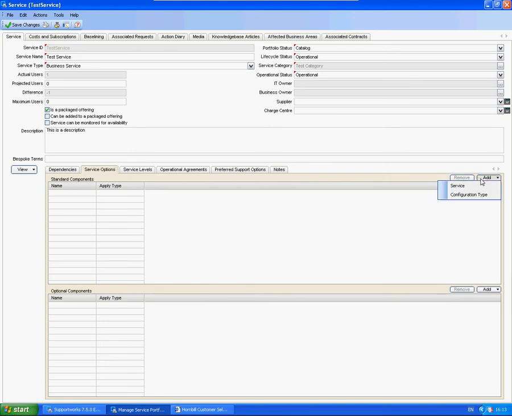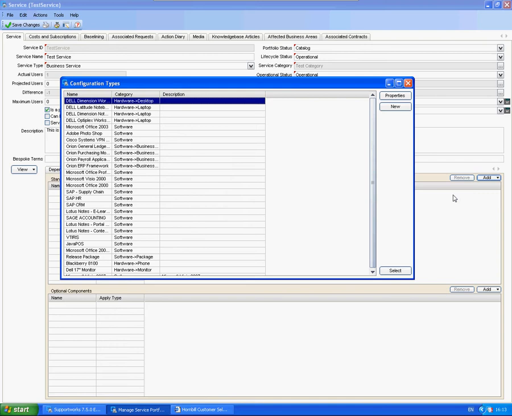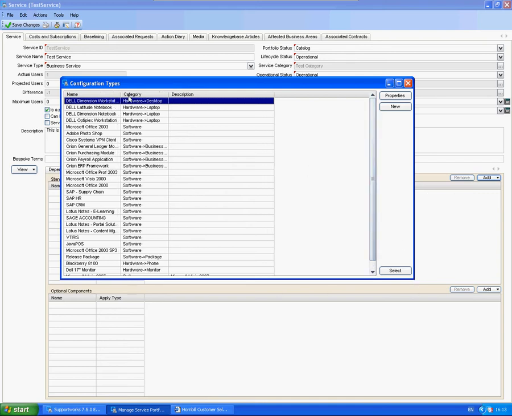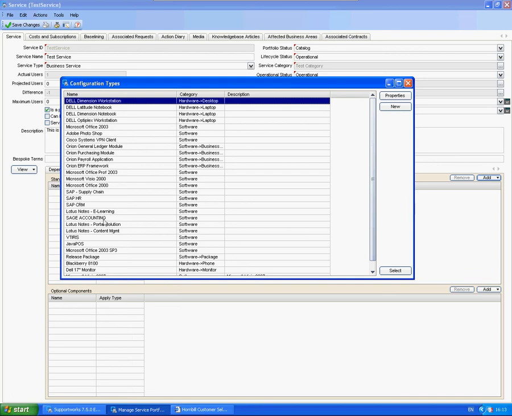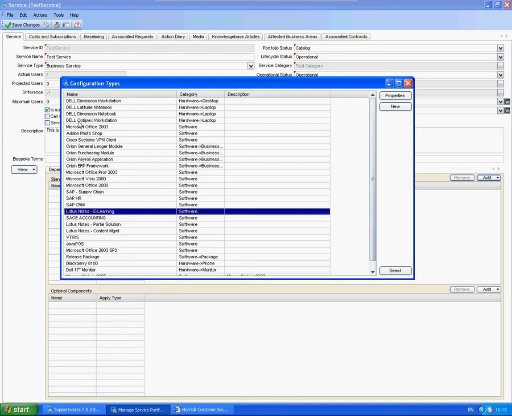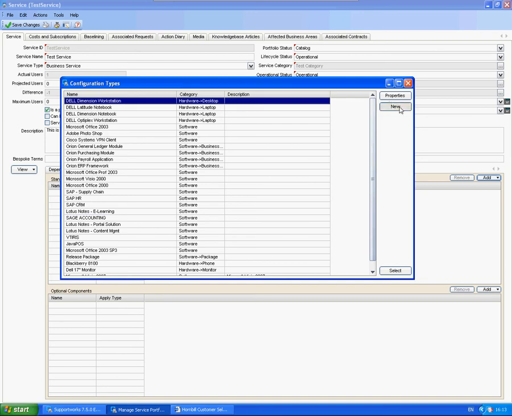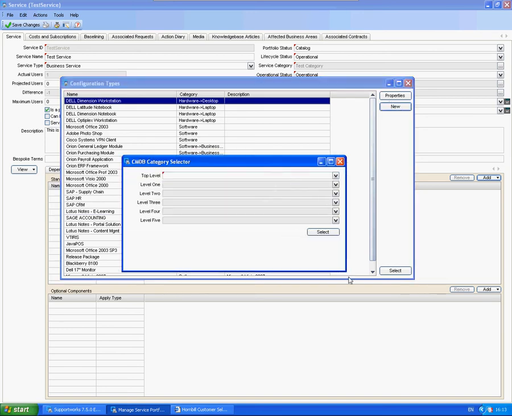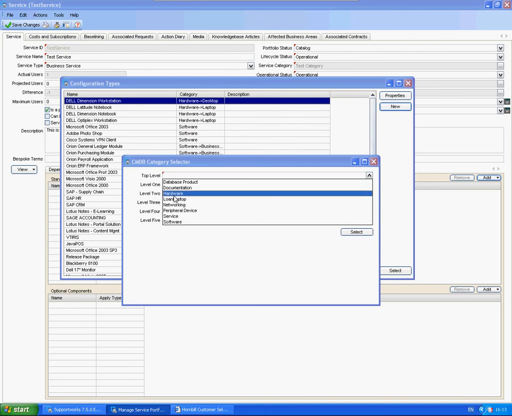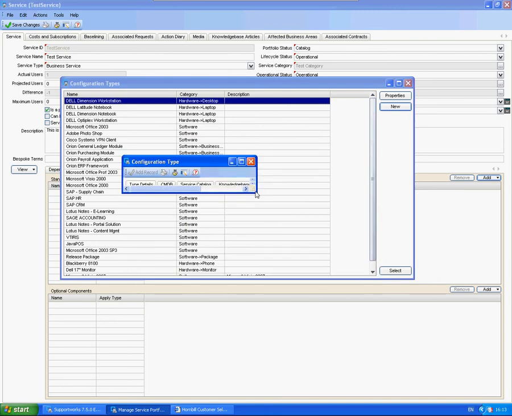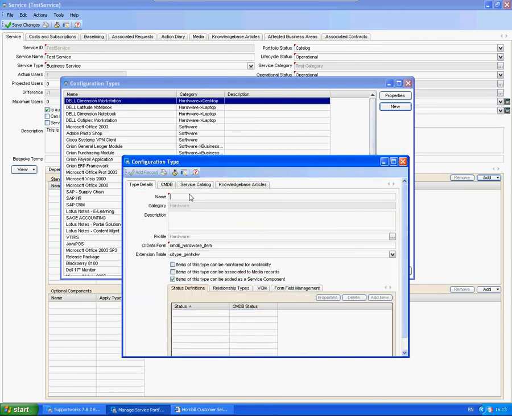So I'm going to add one of each, so I'm just going to add a configuration type. You can add a new one in here, or you can use some of the existing ones. I think this has got the demo data, so it'll have some information in here, you know, Adobe Photoshop, that kind of thing. I'm going to show you the new form. You can just select hardware and create a configuration type as you wish.